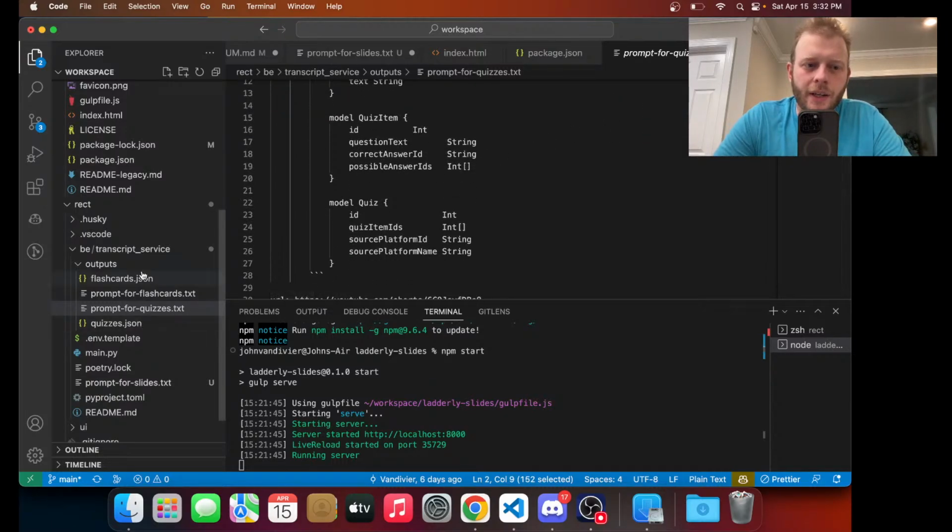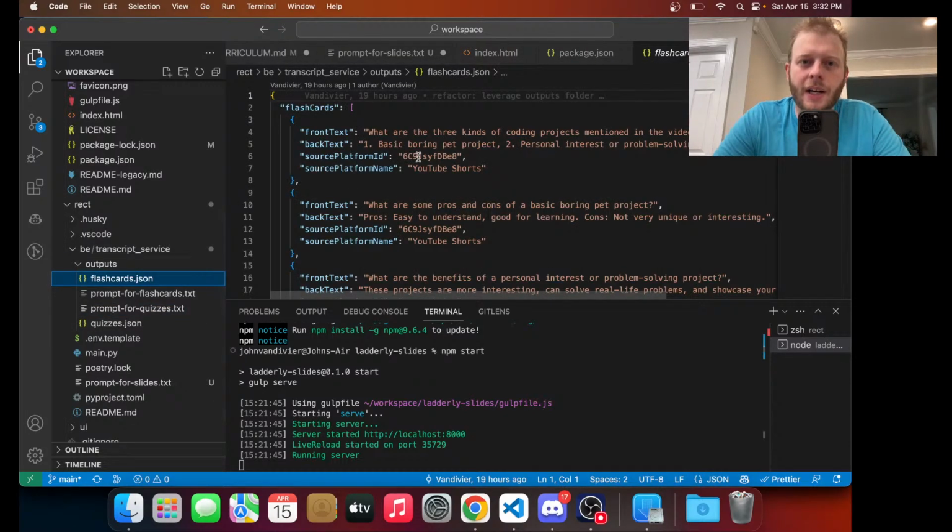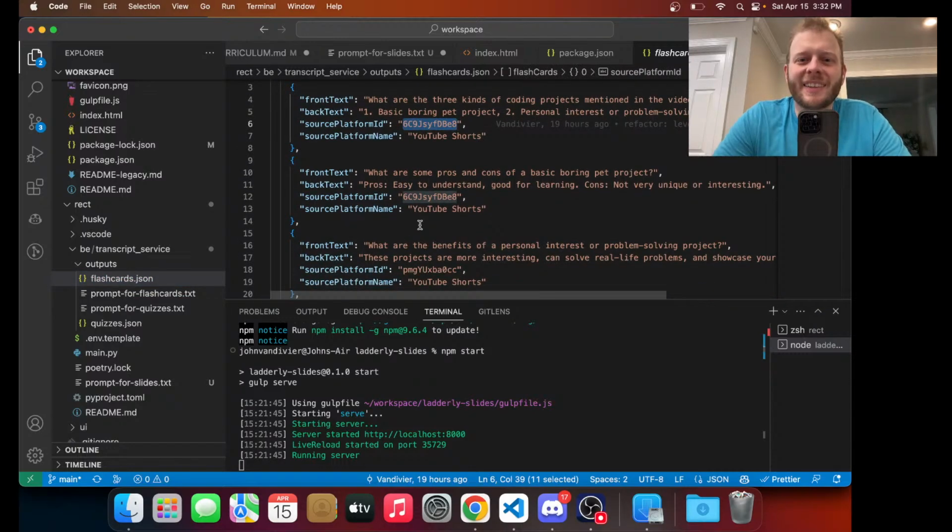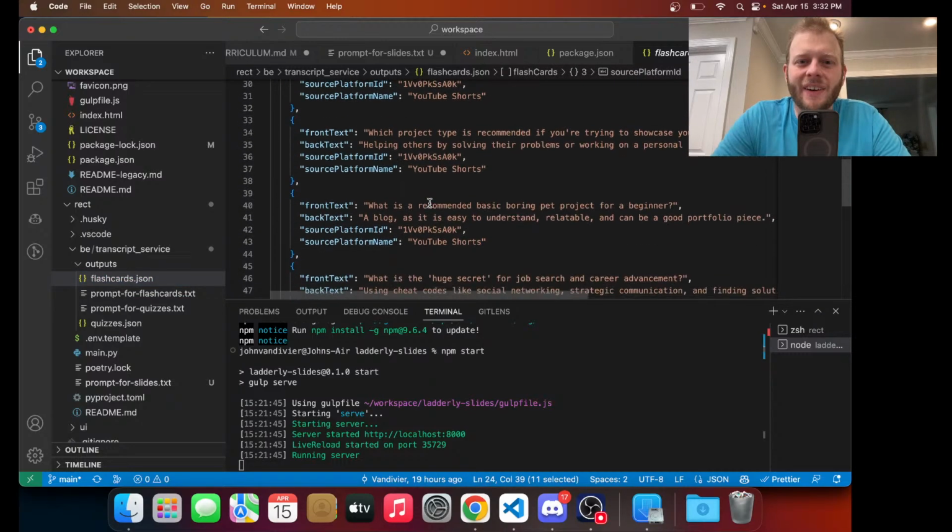They're actually not delineated by their source platform ID. That's kind of a lie, but it figured it out anyway. They're delineated by their URL.